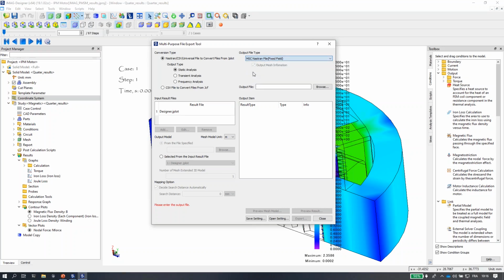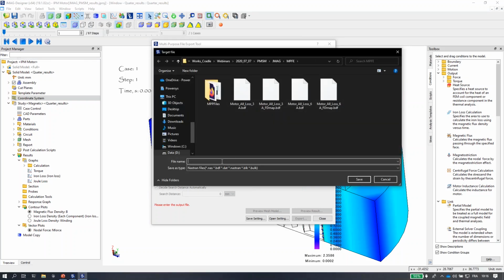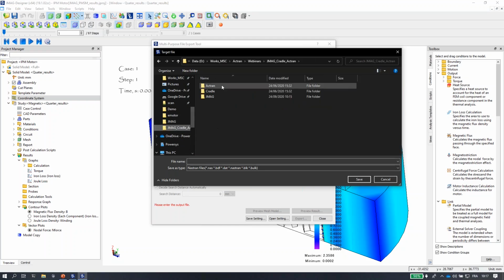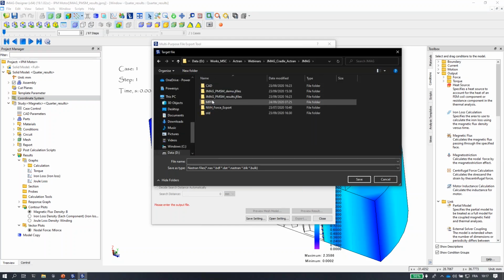For example, if I use Nastran format, here I need to specify where I want to save my output file. Here I will save it here. For the extension, you can see you have different extensions, but for communication with scFLOW, we generally use the .bdf file.